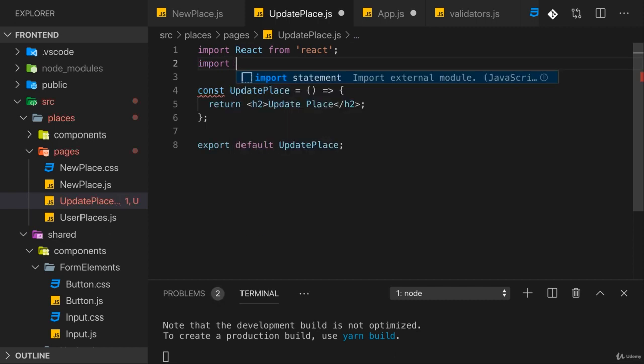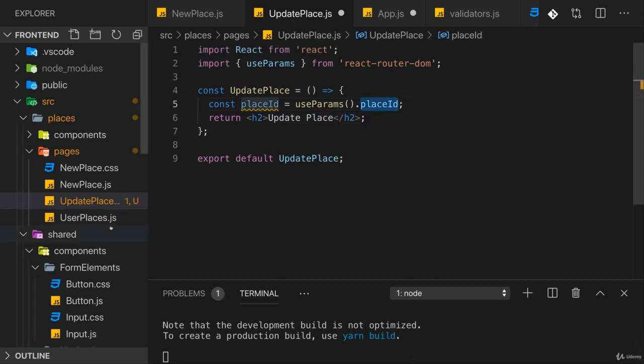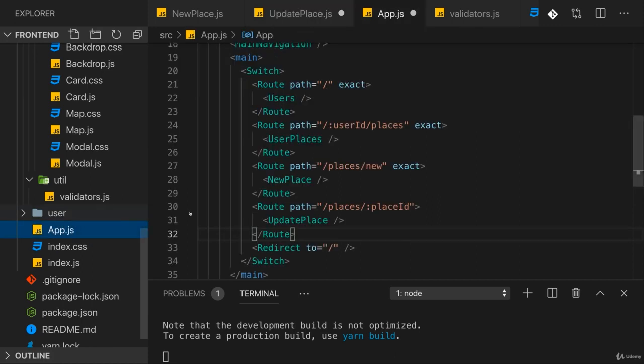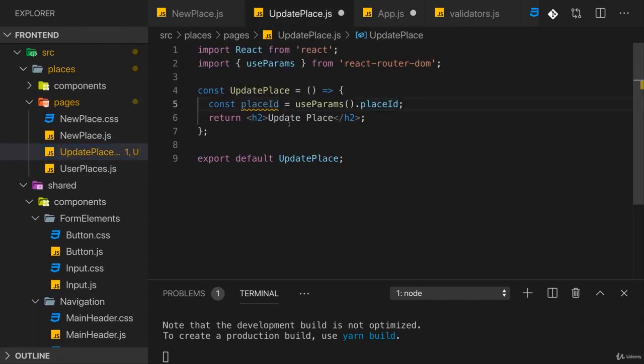So here I will import use params from React Router DOM to get that actual place ID, which is part of the URL. And we can get this here and store it in a constant named place ID by calling use params. And then there we'll have a place ID field, because I named this dynamic segment here place ID. So we can extract the concrete value for that segment by that identifier inside of update place. Now, as I mentioned, I then want to load one of my dummy places.